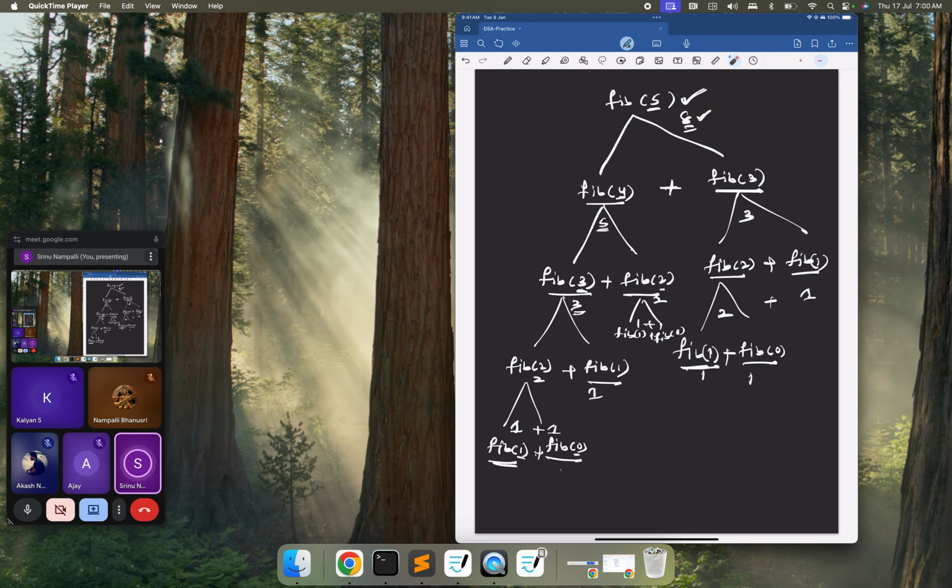But the only problem you could see here is we are having duplicate, overlapping subproblems. What are those? Let's see here. Here we already solved fib of 2. And again, we are trying to solve fib of 2 here, and again we are trying to solve fib of 2 here. Let me highlight this.